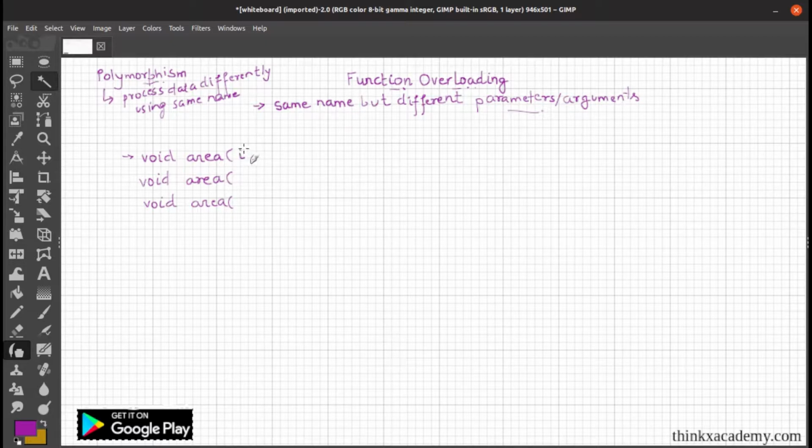In the first case, we will just calculate the area of the square, so we will just need an integer variable here. This is the function prototype of all the functions that are in our program. The second one will calculate the area of the rectangle, so we need 2 parameters here.